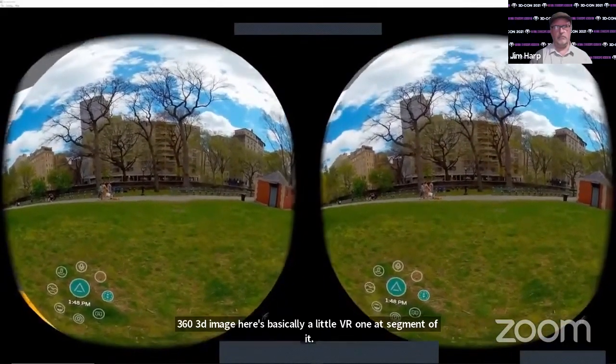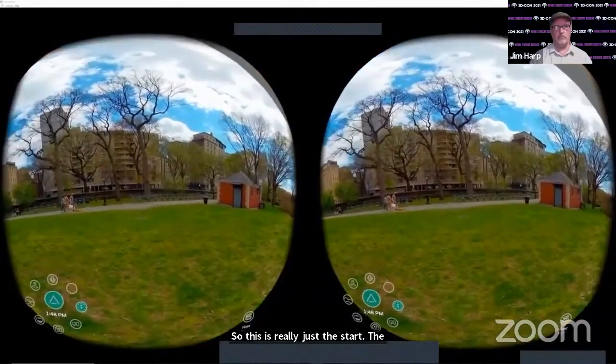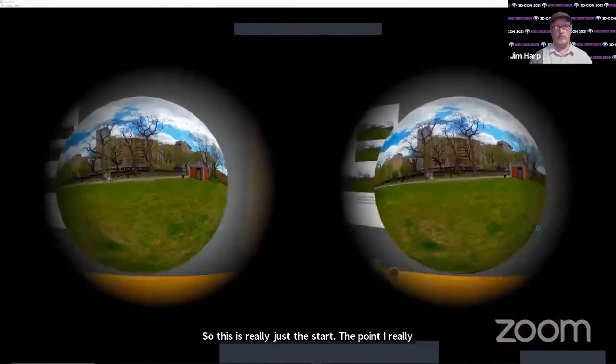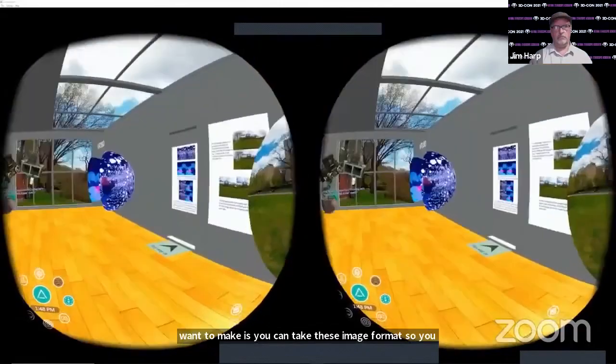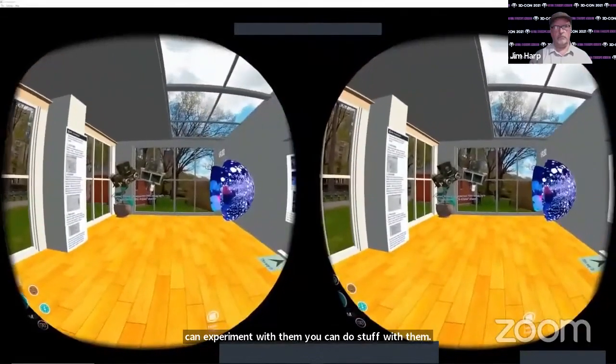So this is really just the start. The point I really want to make is you can take these image formats and you can experiment with them. You can do stuff with them. And there are a lot of new ideas that I'm sure you could still come up with.